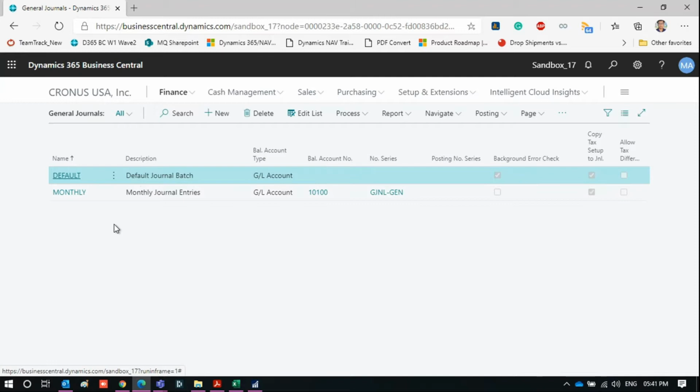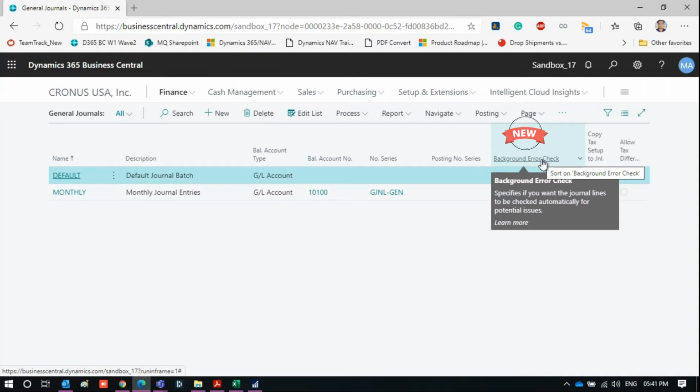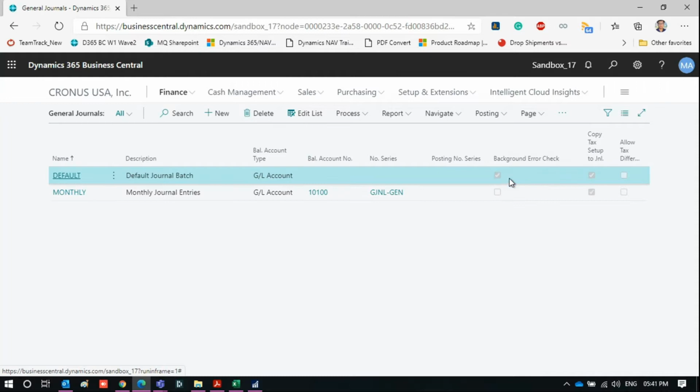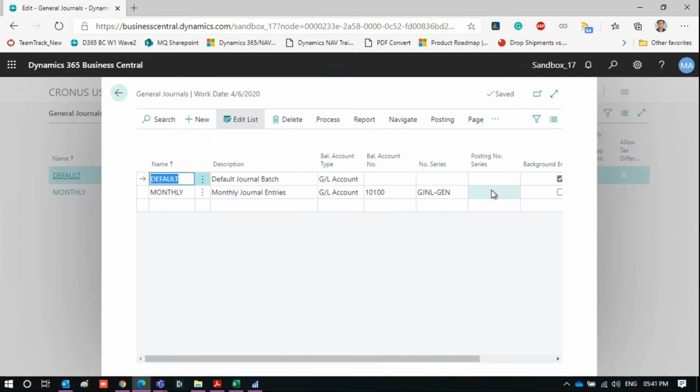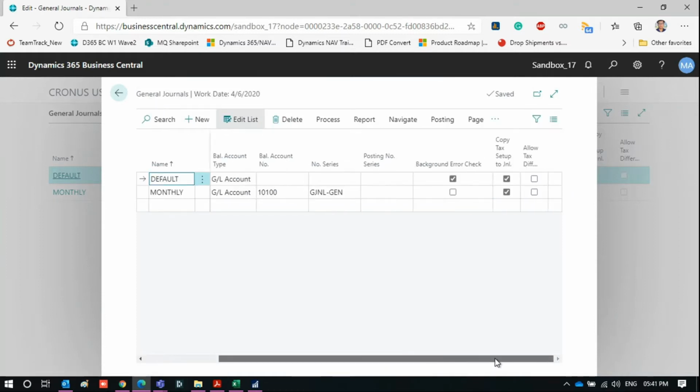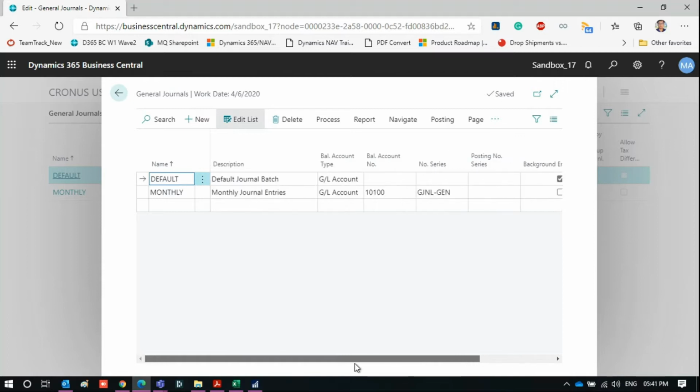Now here, the first thing is that you have to enable it for the batch which you are looking for. So here we have a new checkbox called background error check. If you hover your mouse, it will say it specifies if you want the journal lines to be checked automatically for potential issues. So here I have checked it. You can just enable or disable it from here. I have enabled it for my default journal and I have kept it off for my monthly journal.